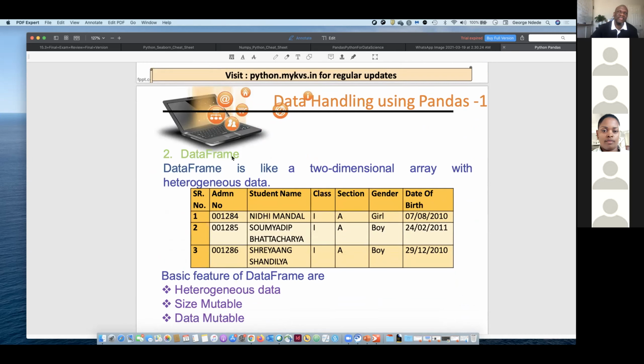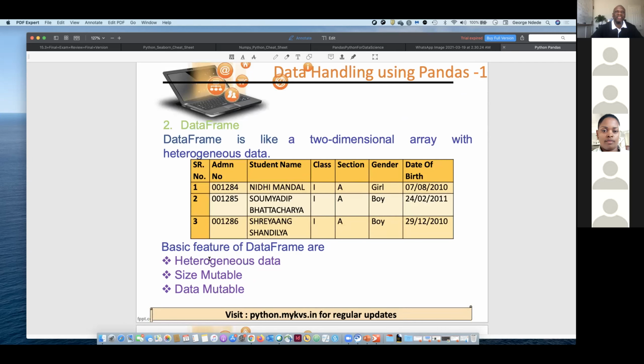Okay. The data set here is for students: student name, admission number, class, section, gender, date of birth. It's a data frame, a two-dimensional array. Okay, as you can see, this is heterogeneous, mixing it up.